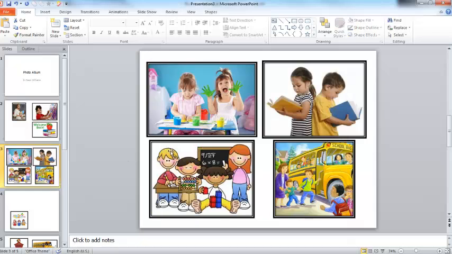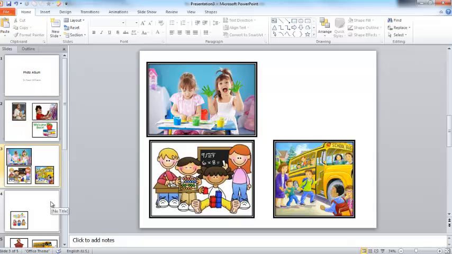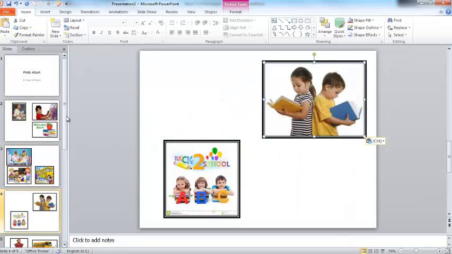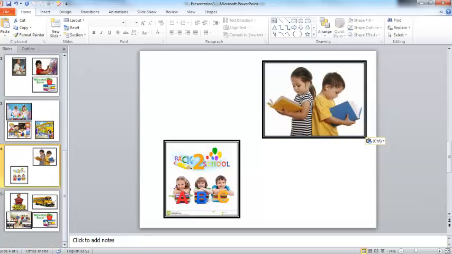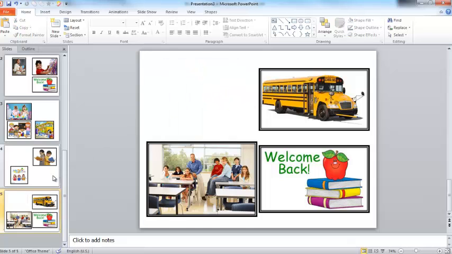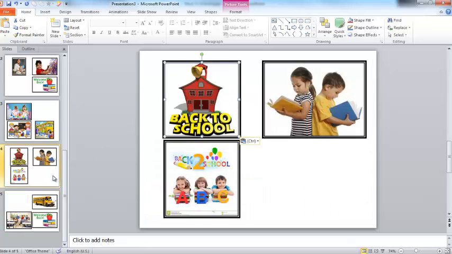Let me go back to slide number 3. Control X will cut the picture. I'm clicking back on slide 4. Control V to paste. And then one more slide contains 4 pictures. The last one, cut this one, Control X, and paste it on slide number 4. Now each of my slides contain 3 images.